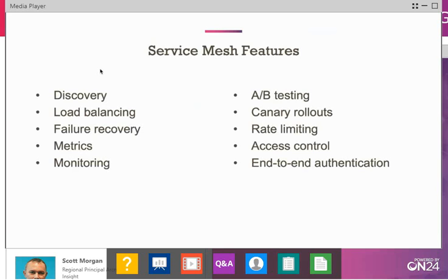So that's the big play that Istio makes, or Anthos Service Mesh, is there's a lot of capability I can add to my cluster, to my mesh, to my services that I don't have to write. And we'll show some of that, what that looks like as we move on. Scott, anything else we missed here, Service Mesh features? Nope, you got it.